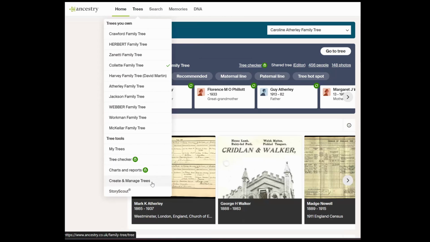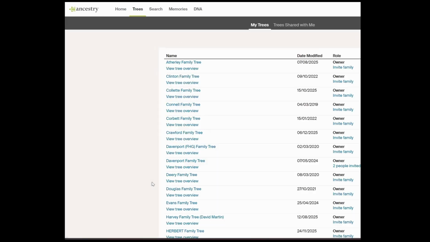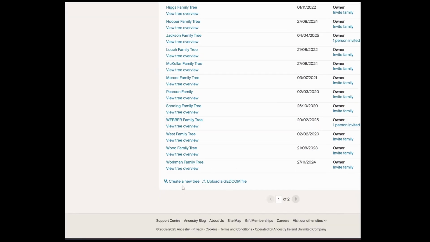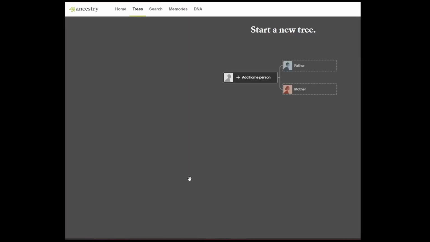Go to the Trees menu and select Create and Manage Trees. Then choose Create a New Tree. If you already have a tree, you can upload a GEDCOM file and format it to the formatting standard I'm going to show you. Let's talk about names.